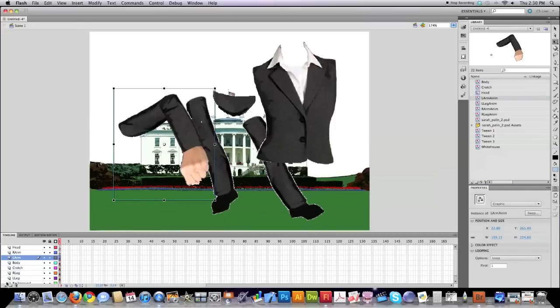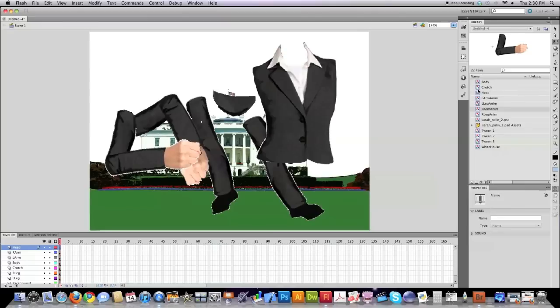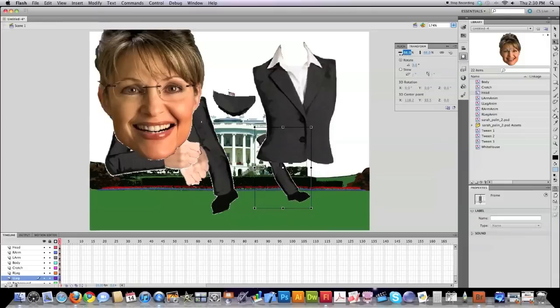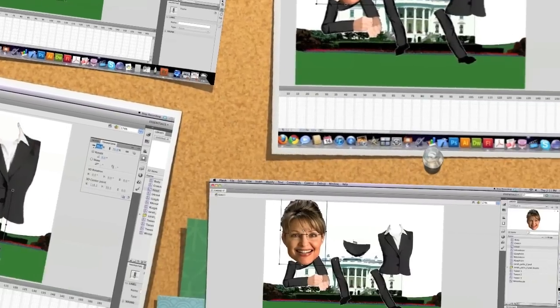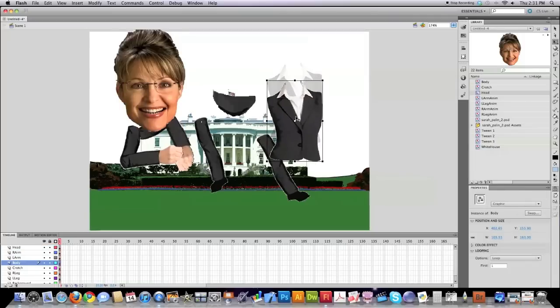Grab my left arm. Grab my right arm. And then grab my head, which is a movie clip, remember. And there's Sarah Palin's big head. I'm actually going to transform these all to 65%. Okay, now I want to position everything. So let's just take the body. Let's put it right there.